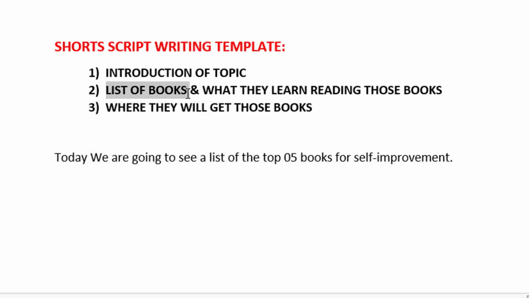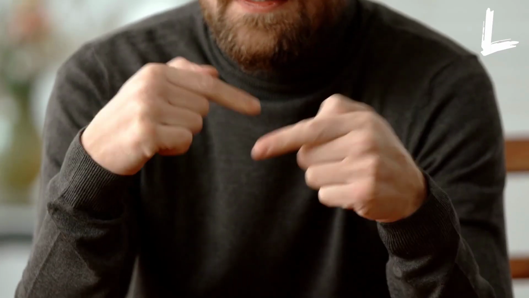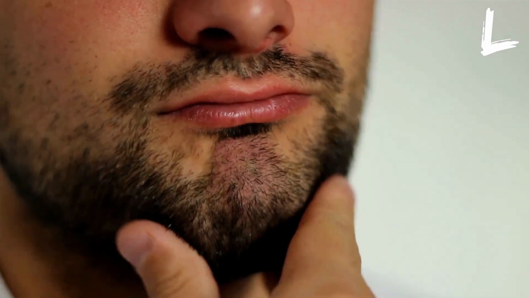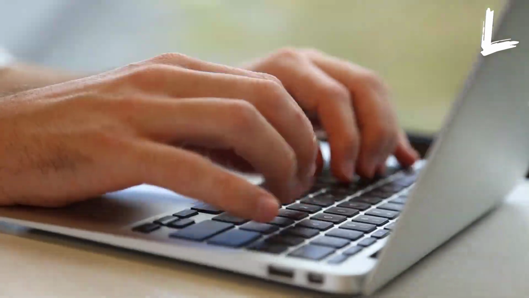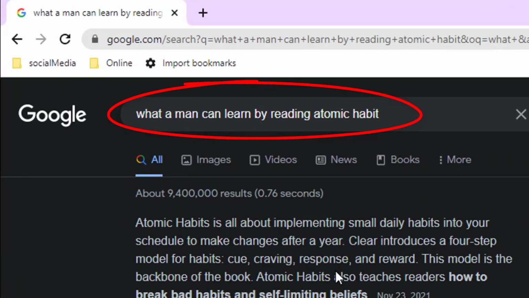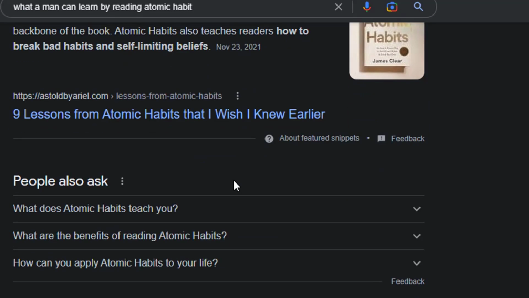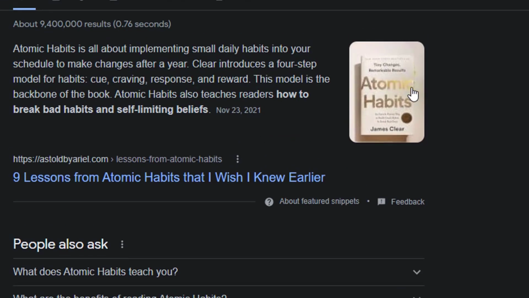Secondly, we need to provide the list of books and what they will learn by reading those books. For example, the first book is Atomic Habits. Then we need to mention what they will learn by reading this book. If you don't know about Atomic Habits or any books, simply search on Google for what a man can learn by reading Atomic Habits, and Google will show you a lot of summaries. From this, you can easily understand what people can learn if they read Atomic Habits.